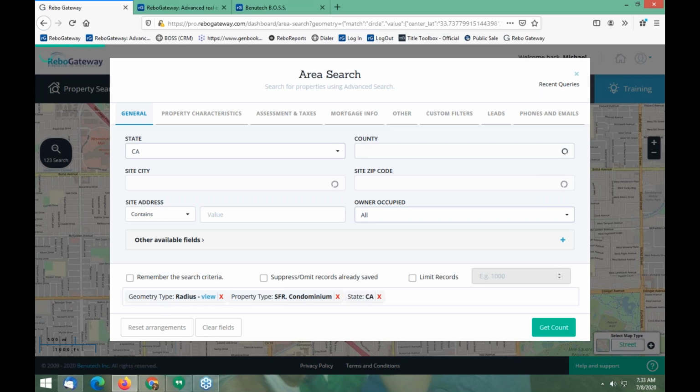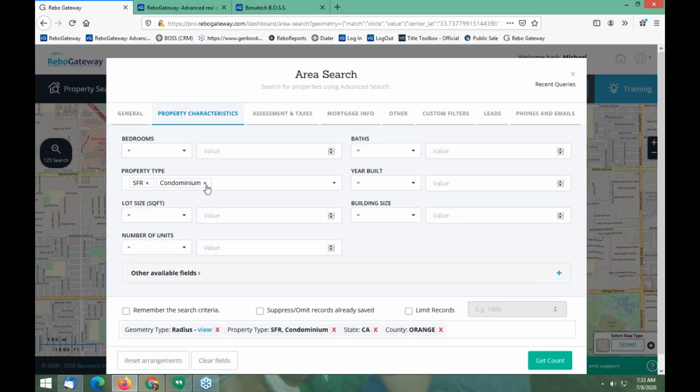So I'm here in general, and I don't need to do anything in here because I already did a radius search. So I've already had my search done. Now I'm going to come to property characteristics. I want single family and condos. For today, I'm just going to pick single family. That's all I'm going to do, okay? Now I'm going to come down here to get count.